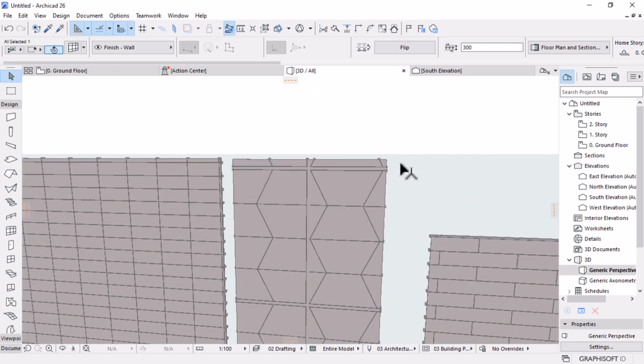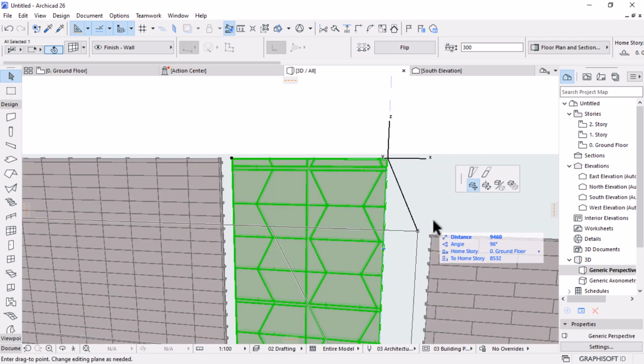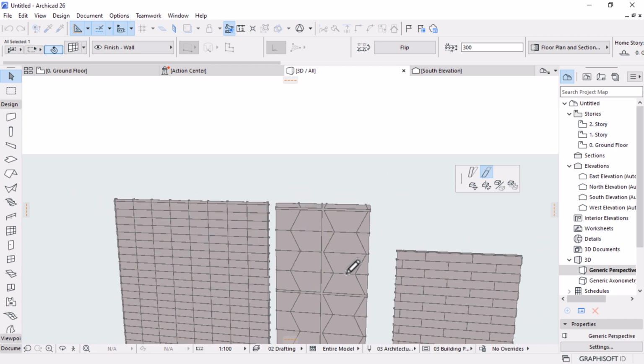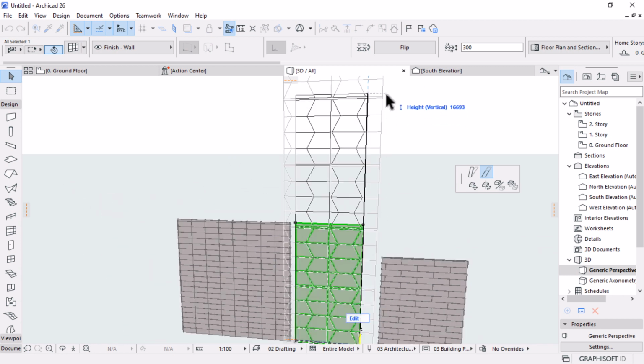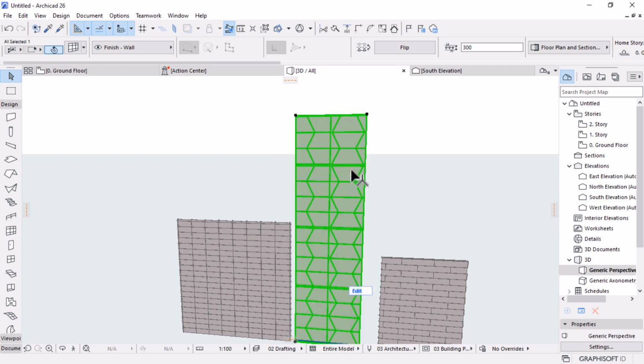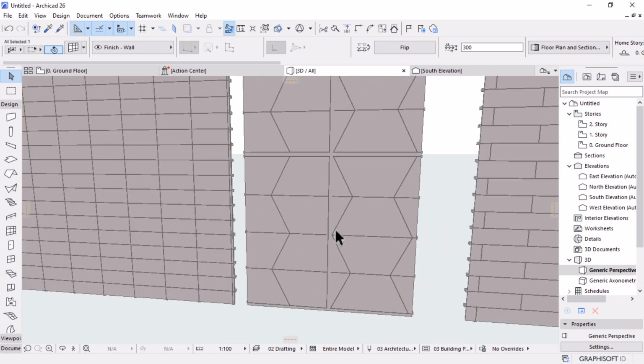and then you would see vertically, if you increase the height, you would see this goes well with the height of the curtain wall. Okay, so that's basically that.